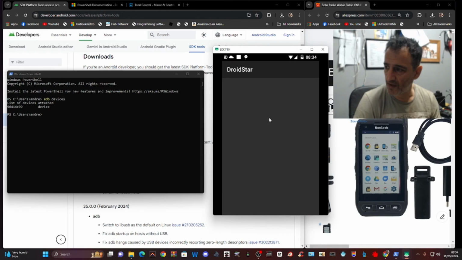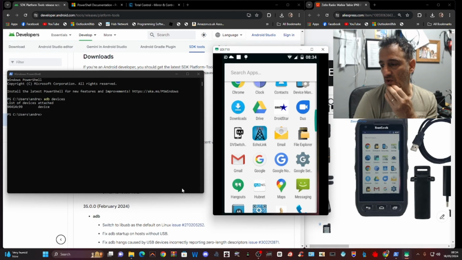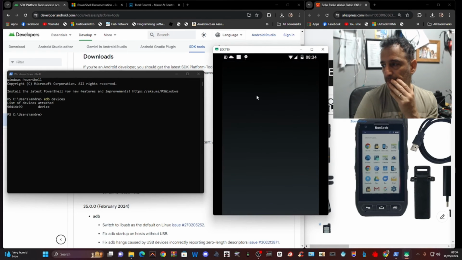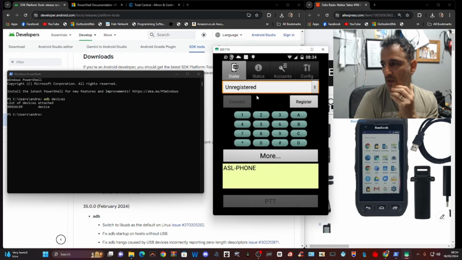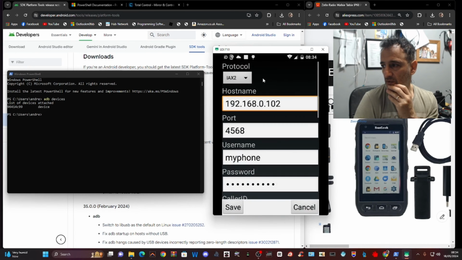Now I've noticed that version doesn't want to run, so I might try a different version. You can go to old versions of DroidStar, but just put that into Google and then you'll find lots of versions. We've got DV switch here. There you are. I need to register my account for that, so I can start using that.